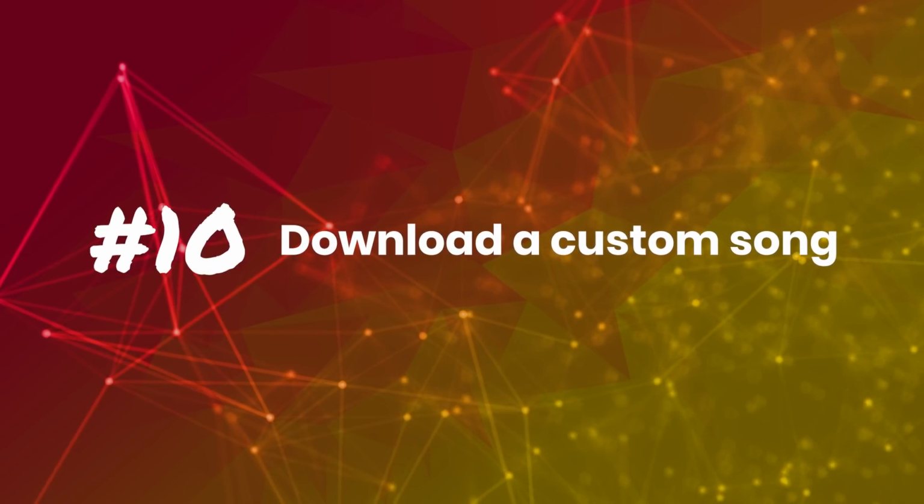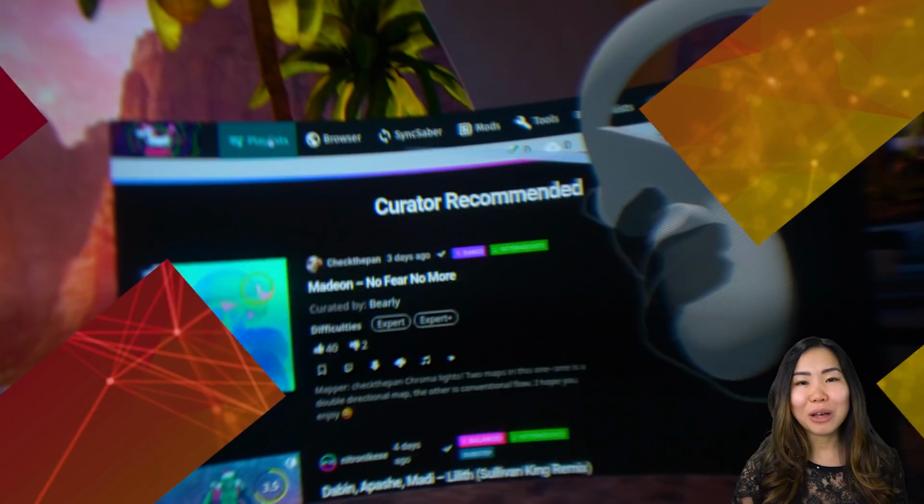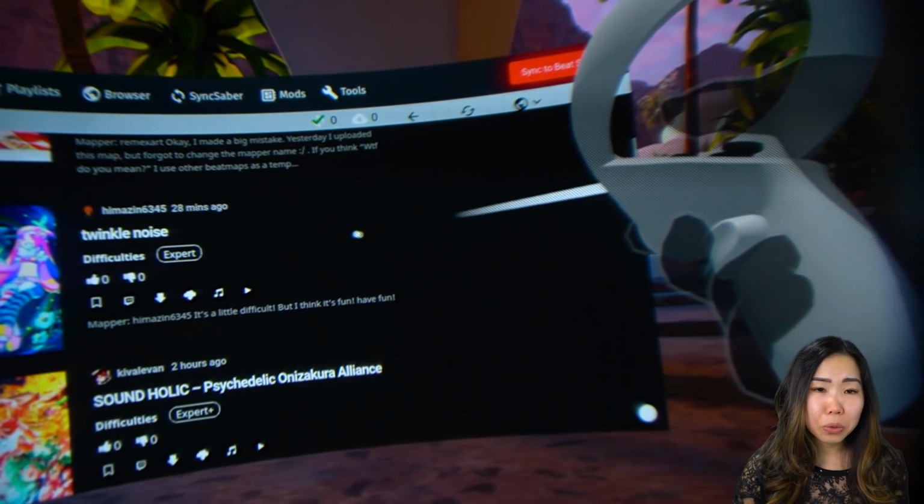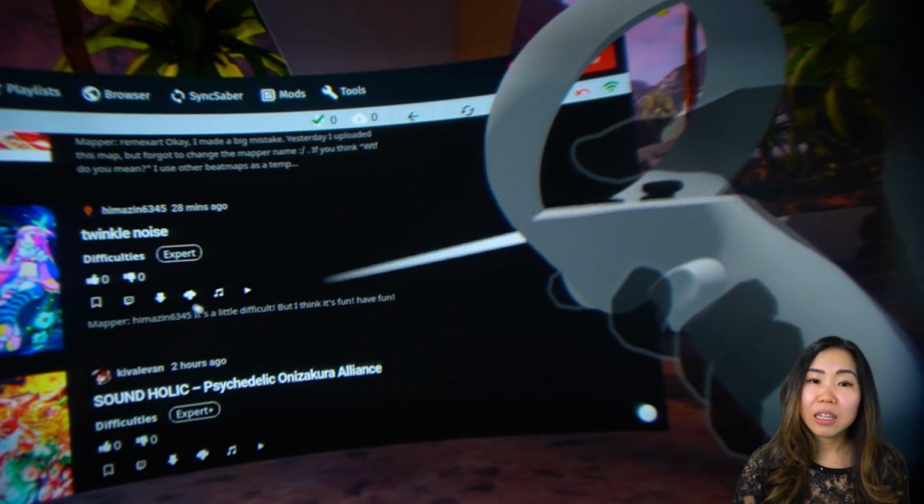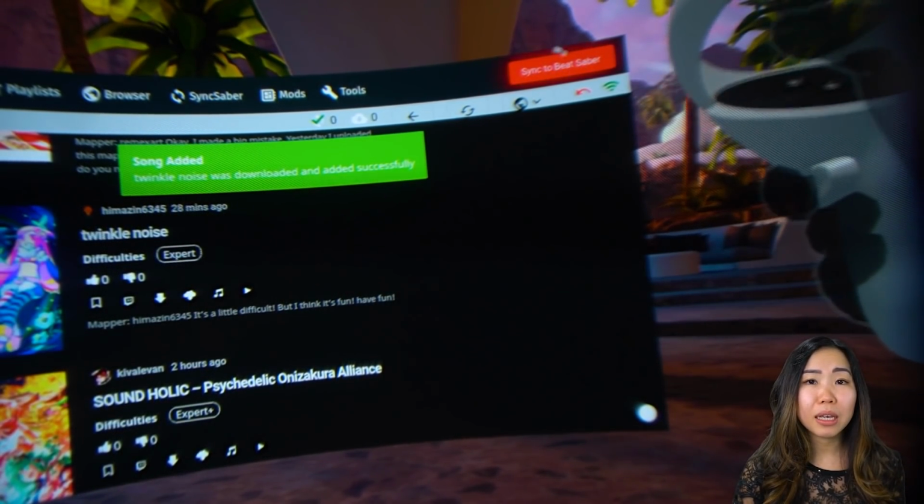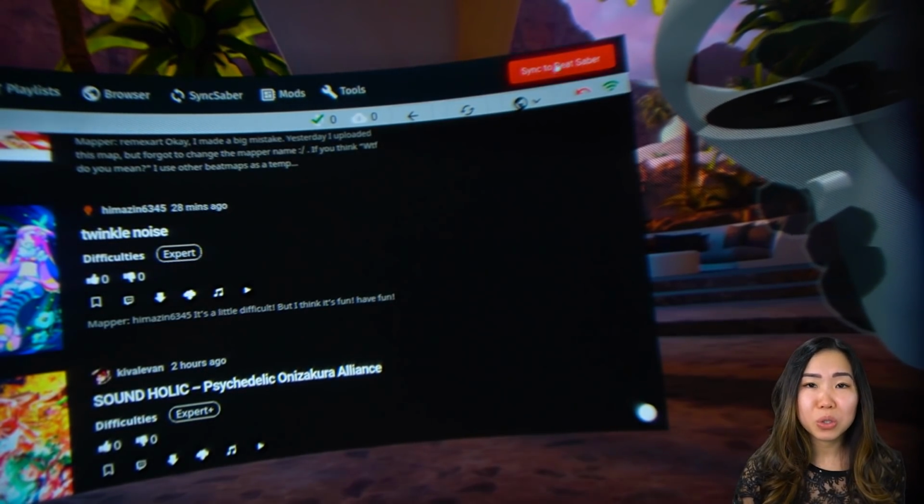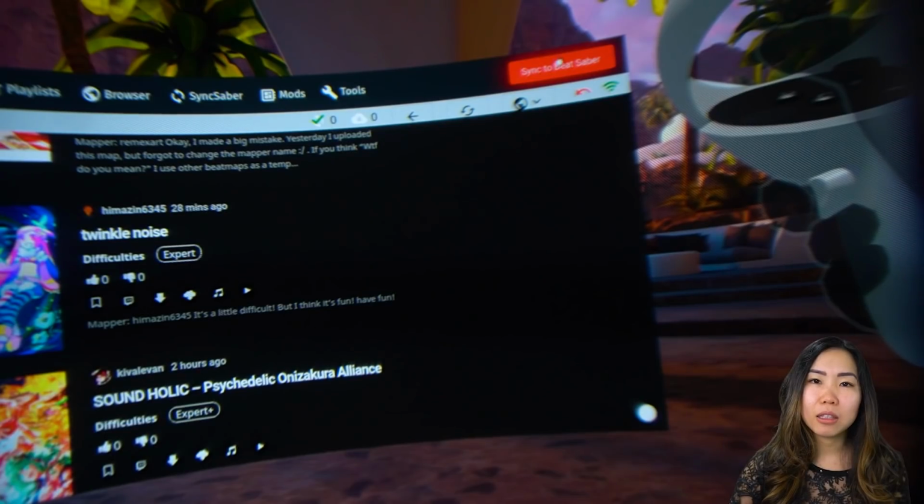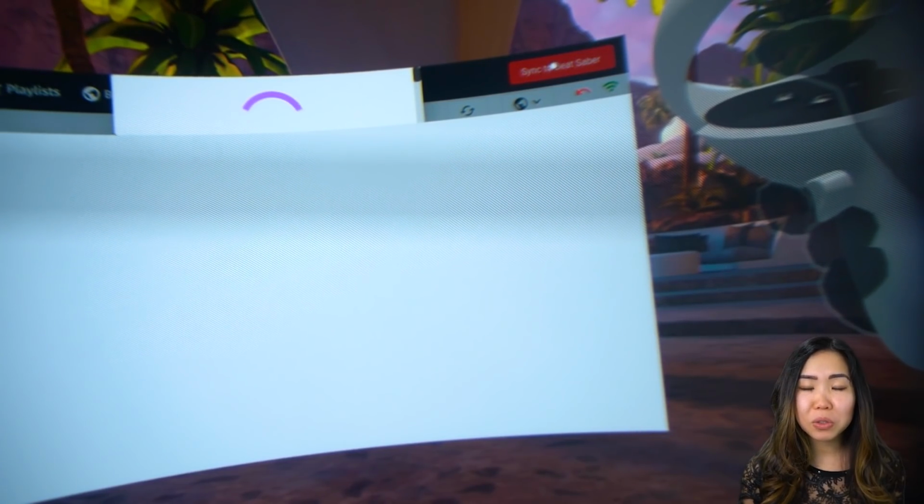So step 10, download a custom song. Now still in BMBF, click on browser. Find the song you like. Then click on this cloud-like download button here and it should start downloading any song. Do this for all songs you want to play. Once you've done that, click on Sync to Beat Saber at the top right corner. Wait for it to finish. Once done, move on to the next step.